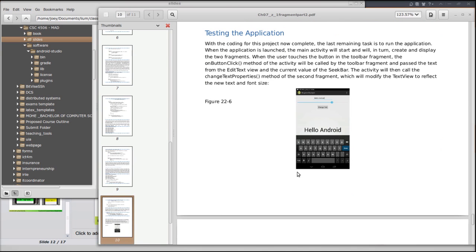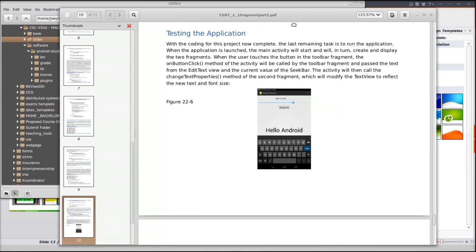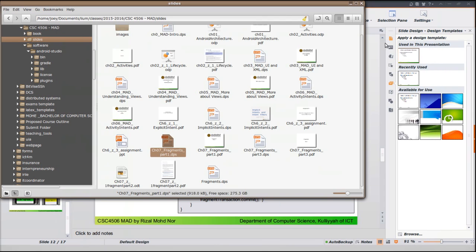For example, in our second tutorial, we could use this slider to change the size of the font on a different fragment. Now, the intention of this online tutorial is to cover the stuff that we did not manage to cover during normal class time.